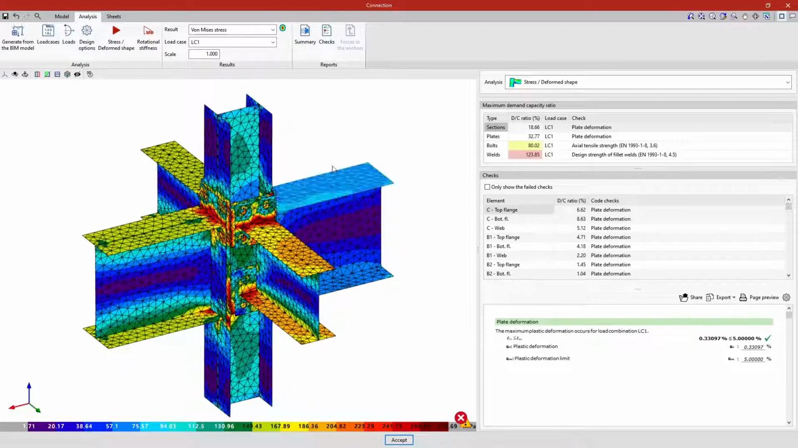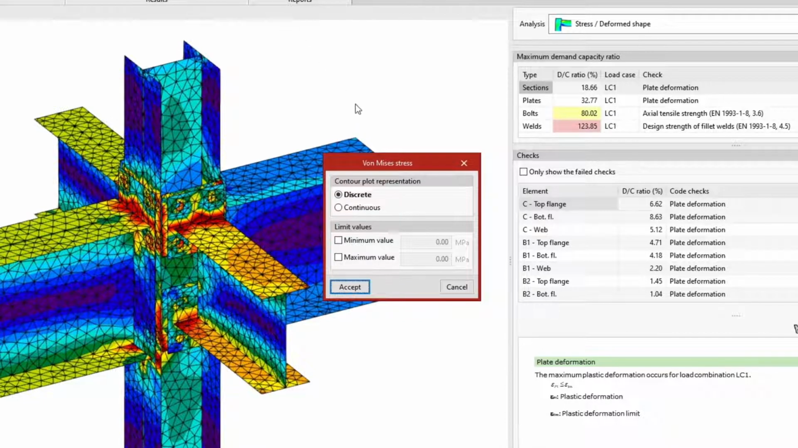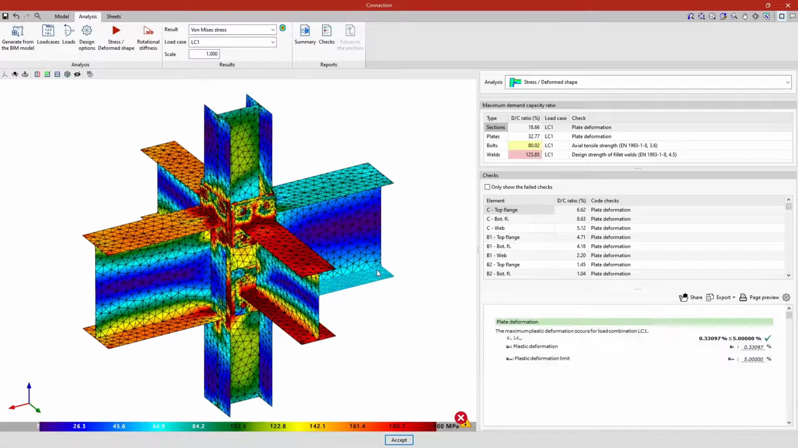To the right of the Result drop-down menu, we can configure the view options. The contour plot representation can be discrete if we want the program to use a finite color scale, or continuous if we want it to use a gradient color scale. Additionally, we can specify limit values for viewing the results by adjusting both the minimum value and the maximum value of the scale. We can also click on any sheet to display a pop-up window with the component mesh and the results of that single sheet.